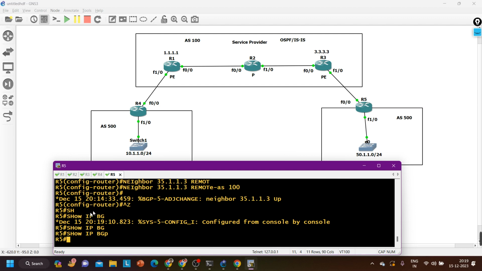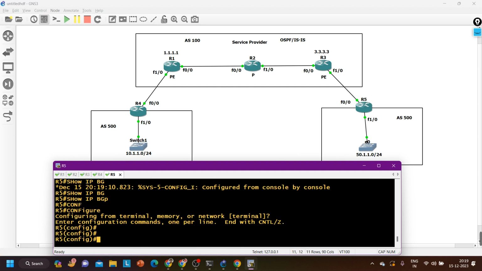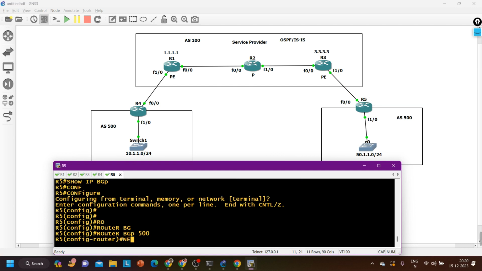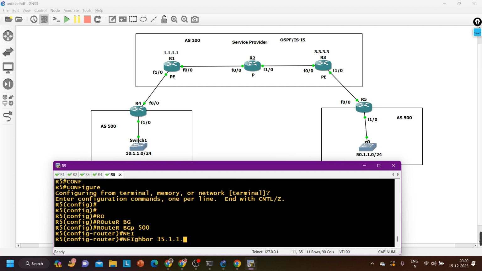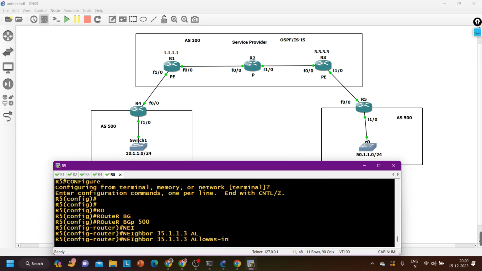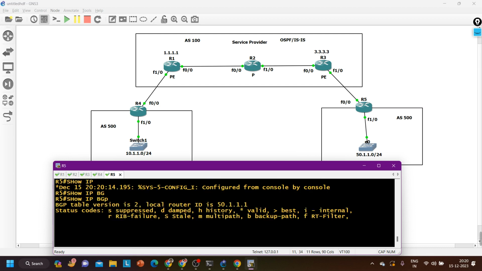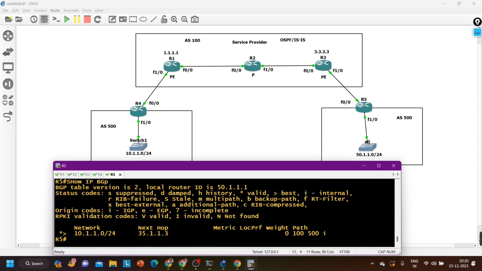Right. So what I can do, I can tell router 5, please allow AS in. You need to run this command. See, on R5, I am going to run this command, router BGP AS number 500 and the neighbor 35.1.1.3 allow AS in. After running this command, if you check BGP table again, so show IP BGP, now we are able to see 10.1.1.0/24 and next hop IP address is 35.1.1.3 which is reachable from here.